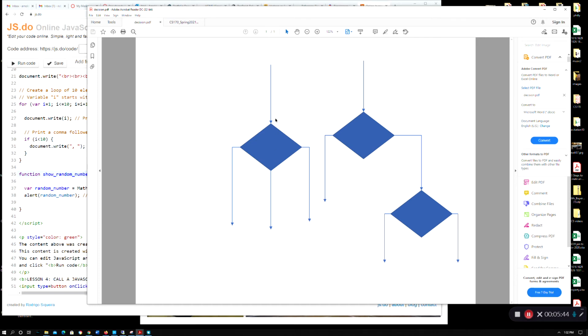When you have three choices coming out, you can't do this. You can't do one in and then three out like this. It can only be two, right? So if you have choice A, B, and C, you can't represent it like this on the convention that we're following for the flow charts.